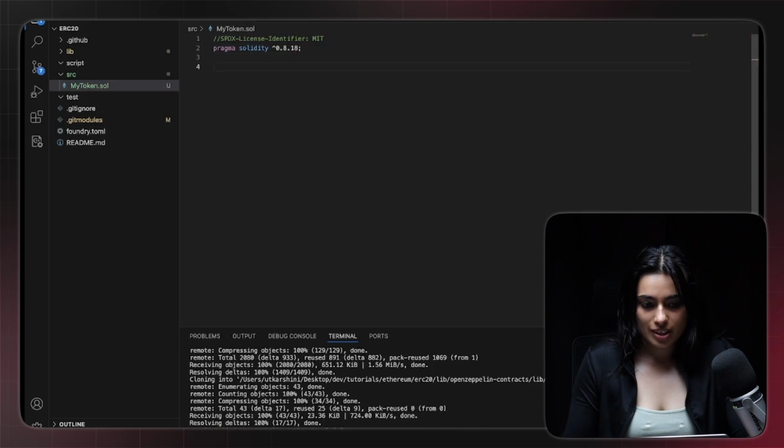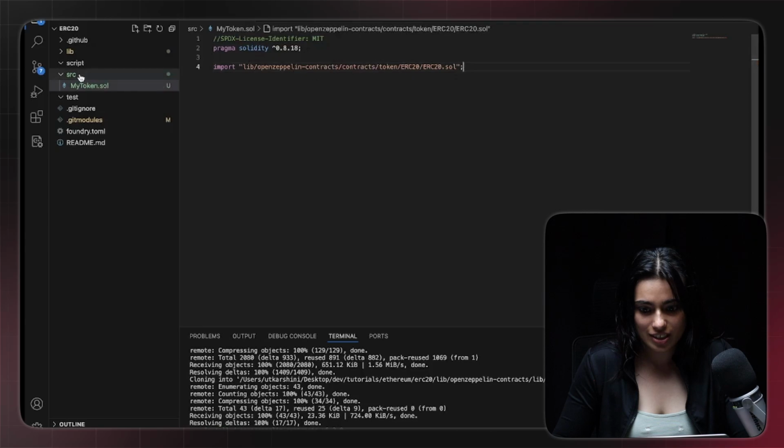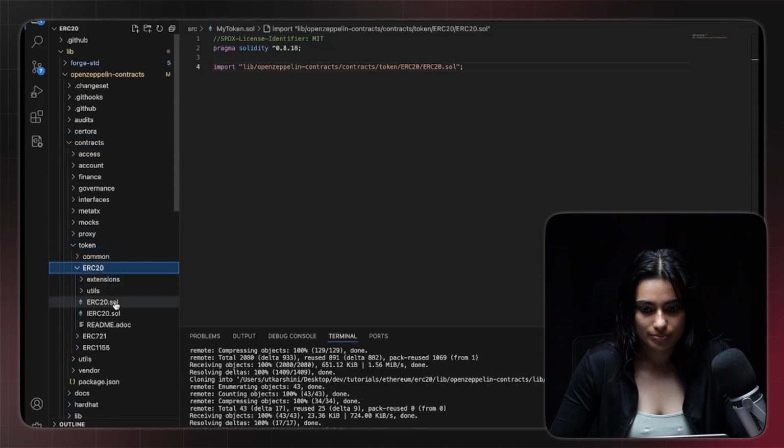So let's import the ERC20 token. This is a pre-deployed contract. This would help us a lot. This is within the contracts directory. Within this, you will be able to see token, and this has ERC20.sol.